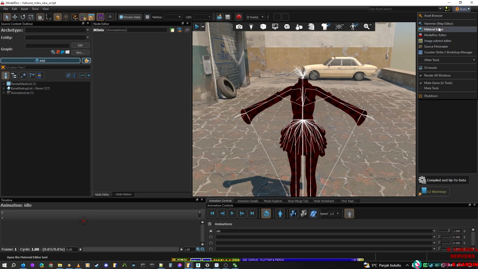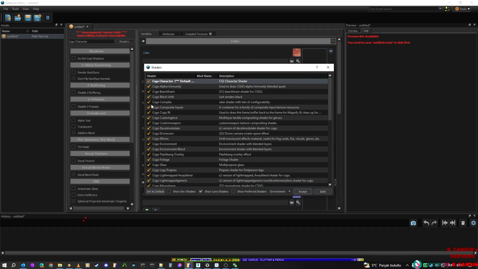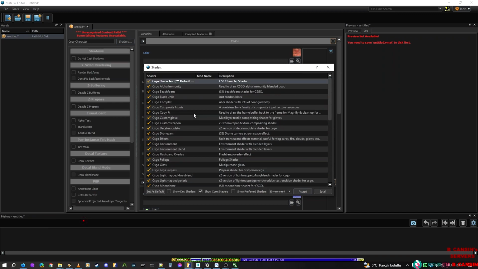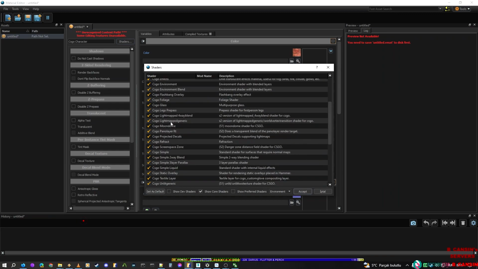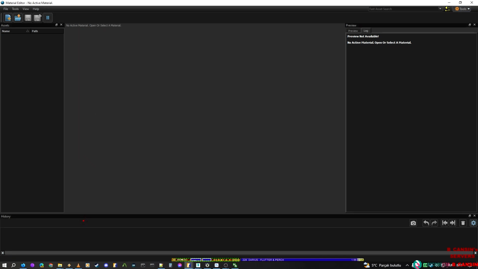So let's go to the material editor. Alright. So let's create new. You can see we got a lot of textures in here. So if you are developing a character or other things, you can select the CSGO character. It's especially good for the skin of the character because you can select things. Before that, let's go from the 0.